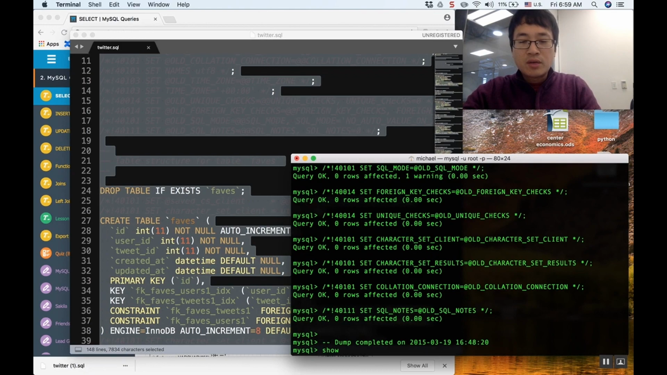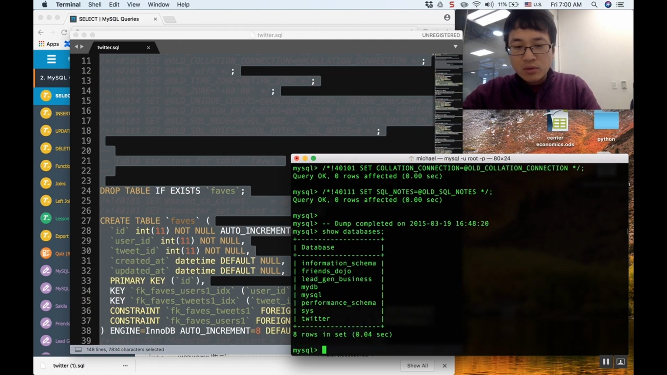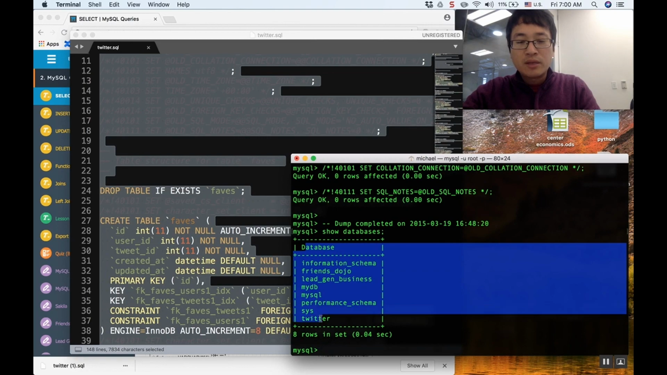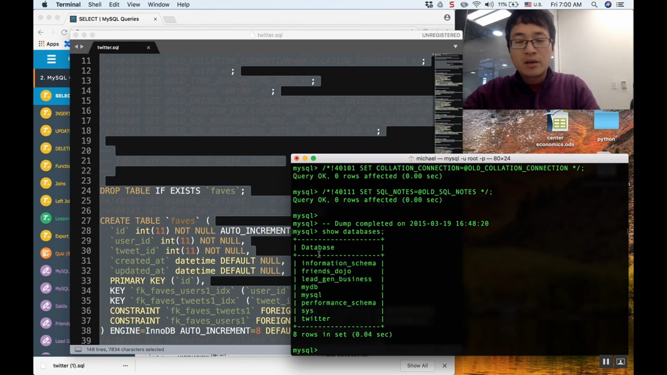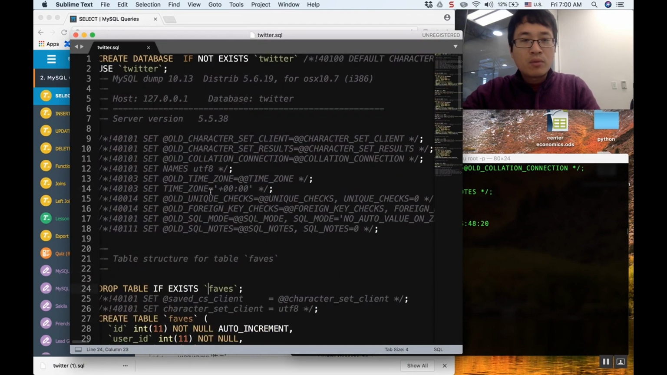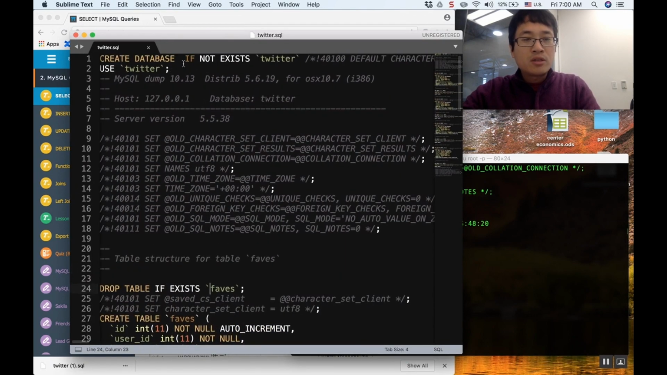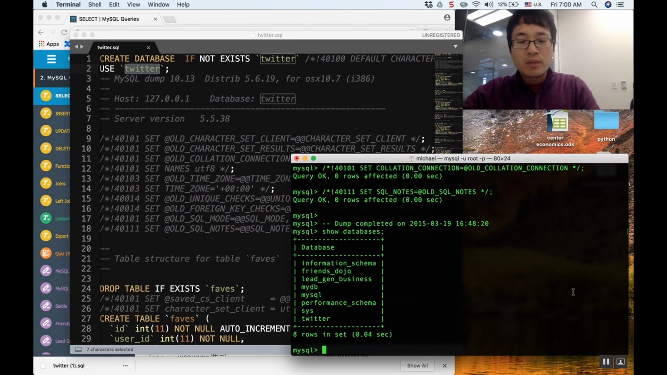Some different things that you can do, you can say show databases, I think, and then you have to put a semicolon at the end. And it will tell you all the different MySQL databases that exist here in the server, right? So here if you go up on the SQL file, it says create database if not exists Twitter, and then it's using the Twitter database. So here you can see that it created the database Twitter.